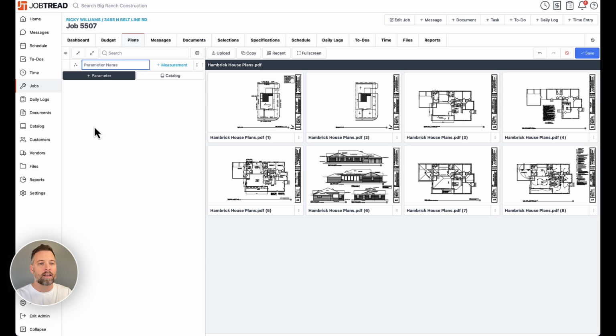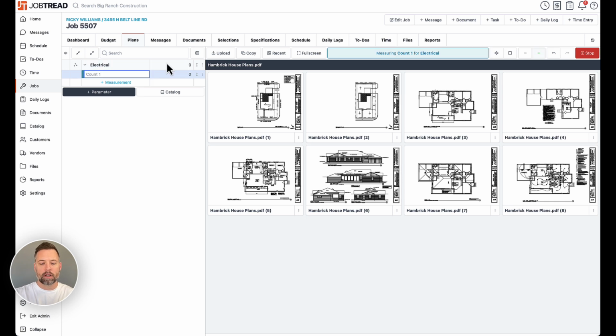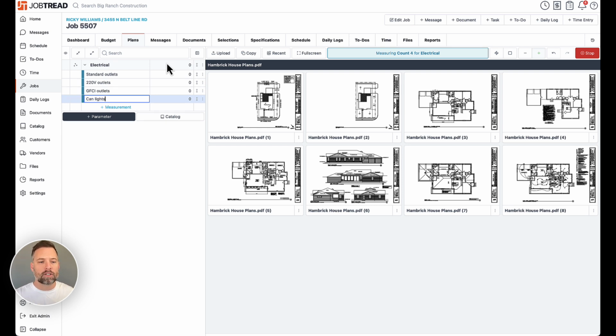I'm just counting, right? And let's just start with the example of electrical. So it works very similar to the budget where you have a cost group. Think of it as a category, and then under that I might have, in this case, many measurements. So I'll add a measurement here, and let's just call it standard outlets, 220 volt outlets, GFCI outlets, and I'm just rattling off the things I'm going to measure. And let's just cap it with can light.